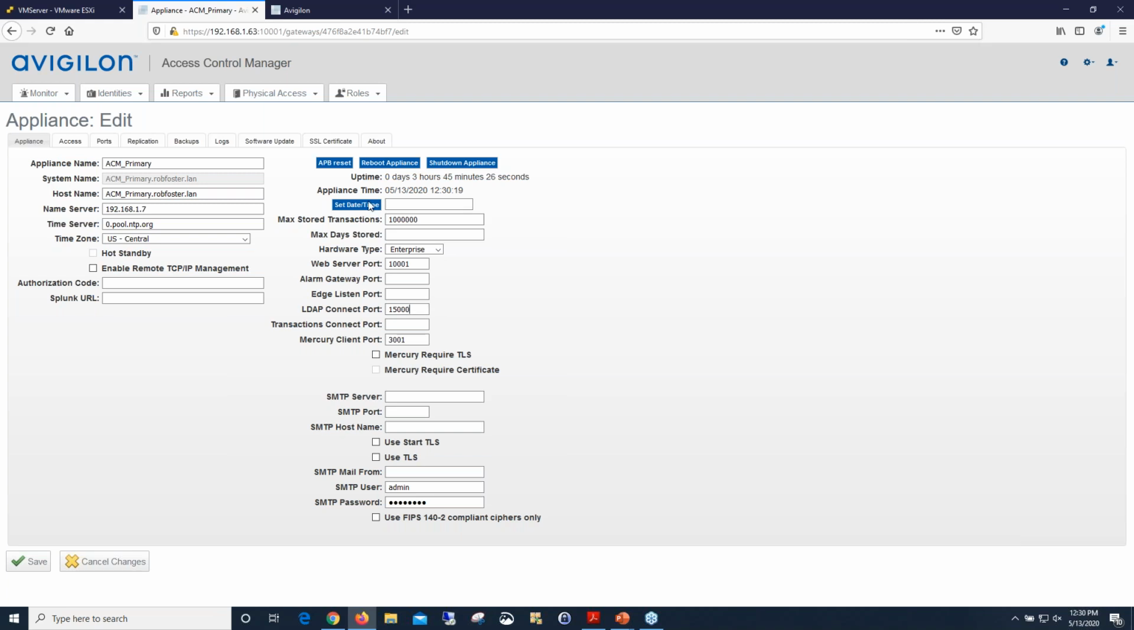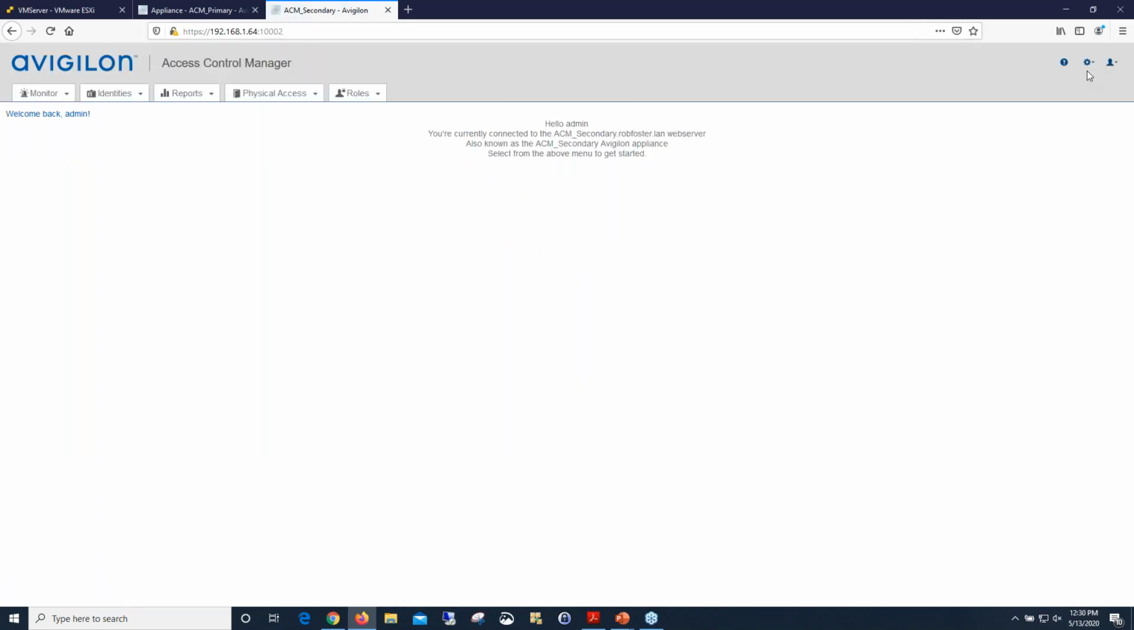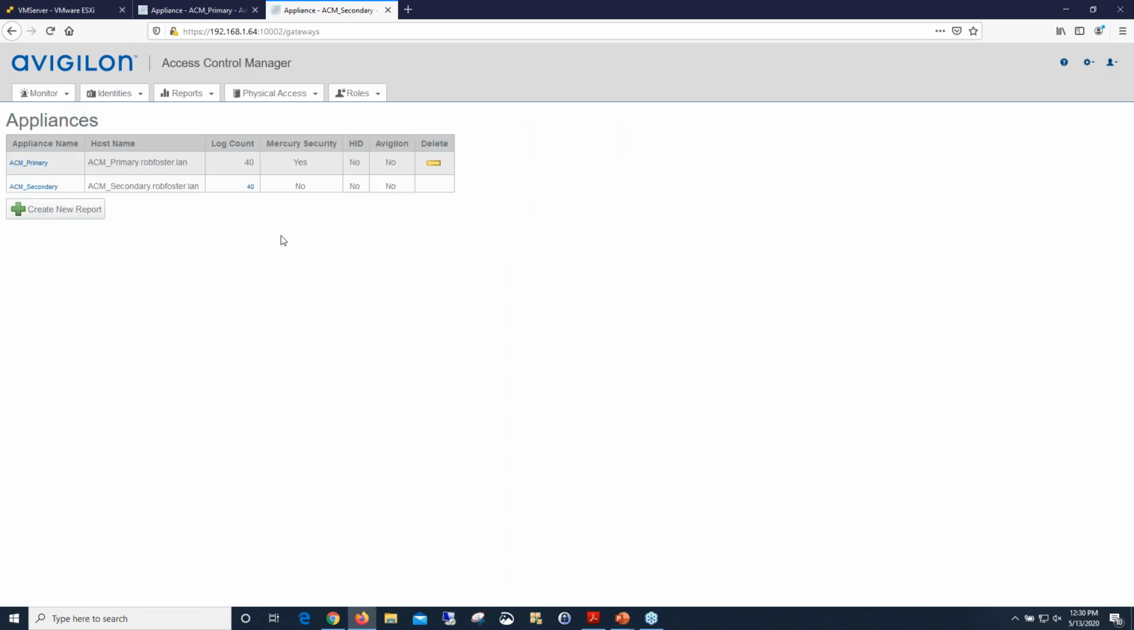So once we've done this, after you make this change here, you'll have to reboot the server. But while you're waiting for the server to come back up, you could go over to the secondary. Again, I'm logging in with the admin account. I'm going to go to setup and settings and then down to the appliance. Again, you won't have these two choices until replication is set up, but in my case, I've already set it up, so I'm seeing these two choices.